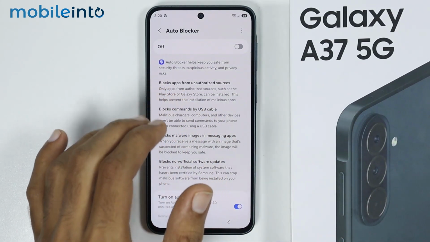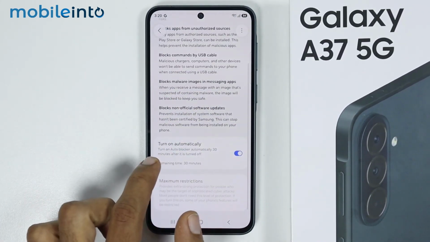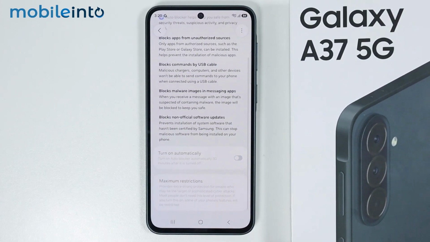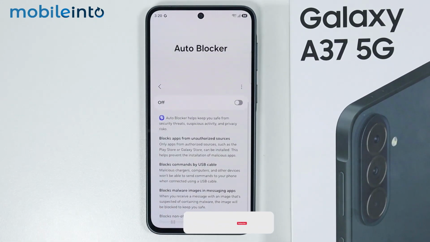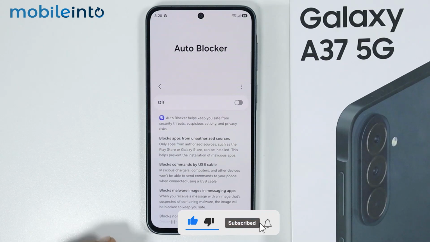Now if you want to turn off Auto Blocker permanently, then just scroll down on this page and you will find the option for turn on automatically. And just turn off this toggle. And after you do that, the Auto Blocker option will be disabled permanently until you turn it back on manually from here. And this is it.